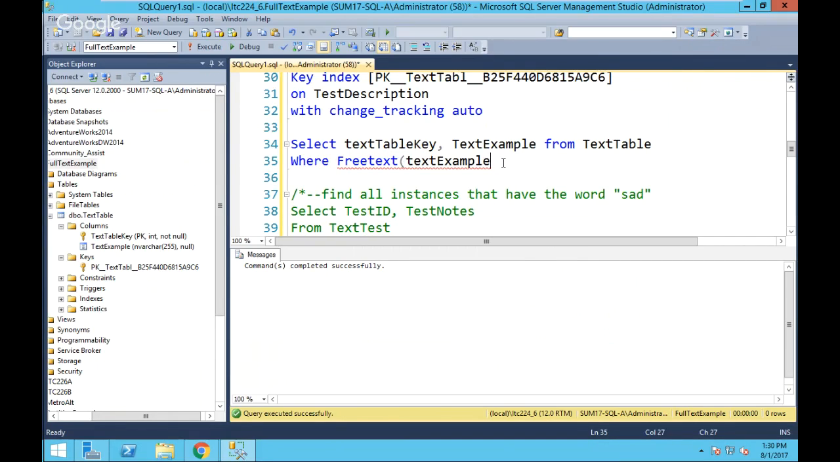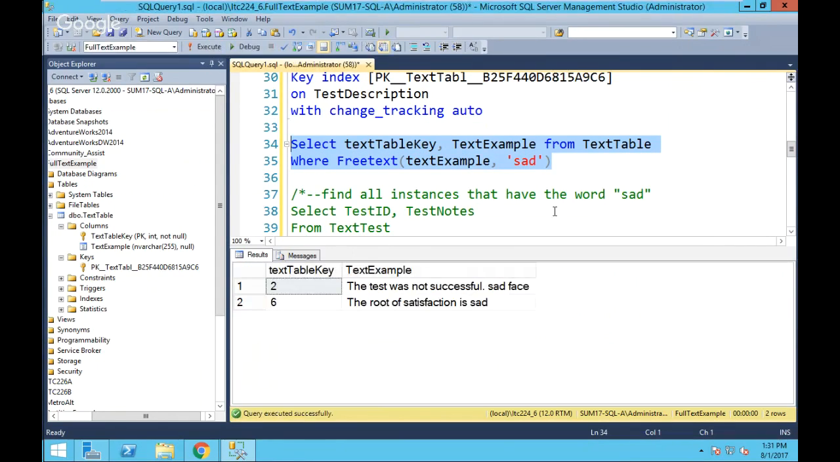So it's like the string you're looking in and then what you're looking for. And that should give us all the instances with sad. Now this one isn't looking for grammatical variations. It's just looking for the literal word sad.